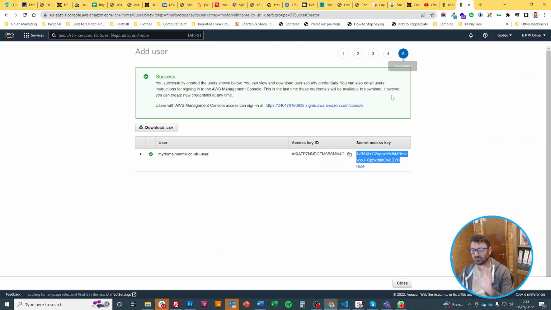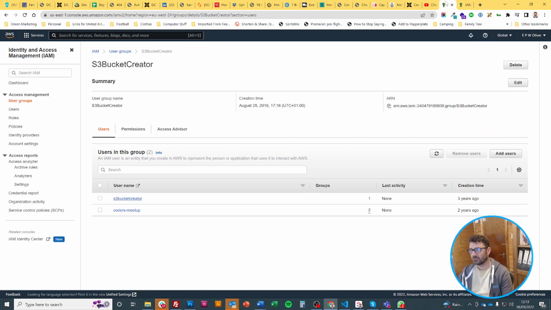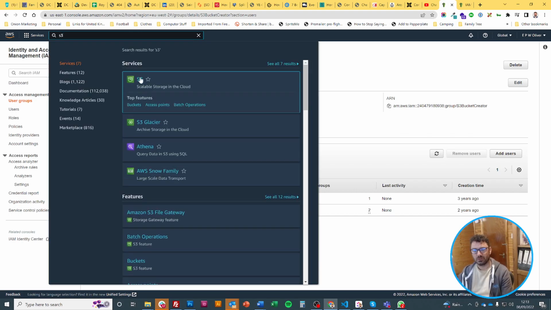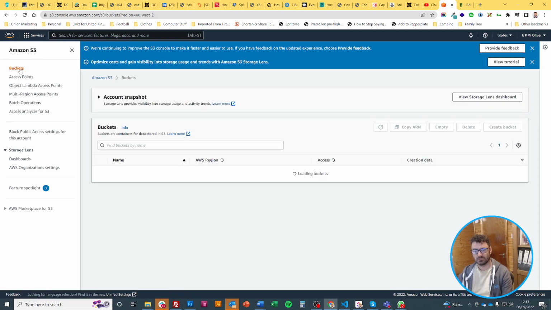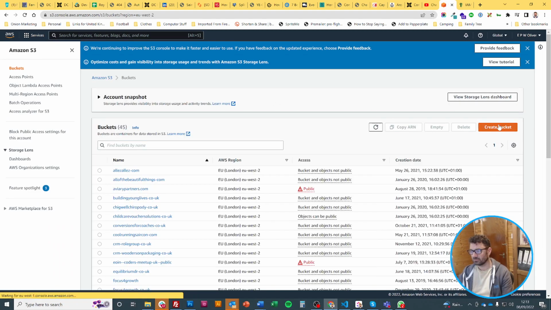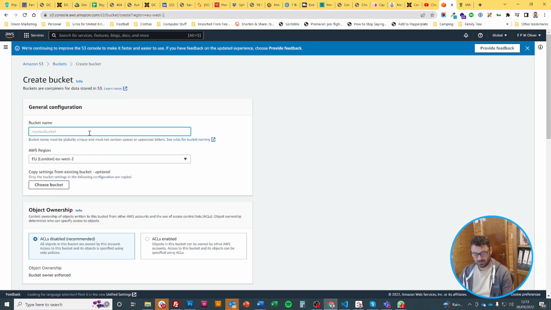So I've created my user. I'm going to go back here and I'm going to go to S3. And this is where I'm going to create my bucket. So first thing I'm going to do is create bucket. And I'm going to give this the domain name. My domain name co.